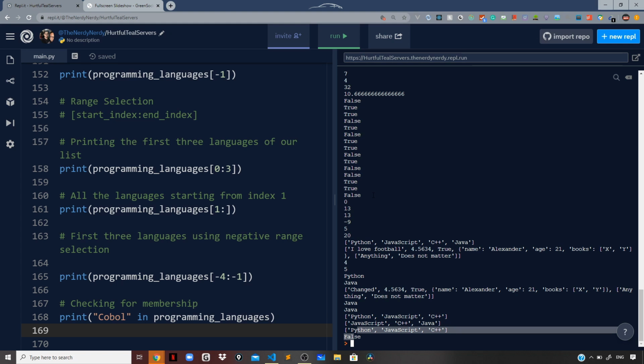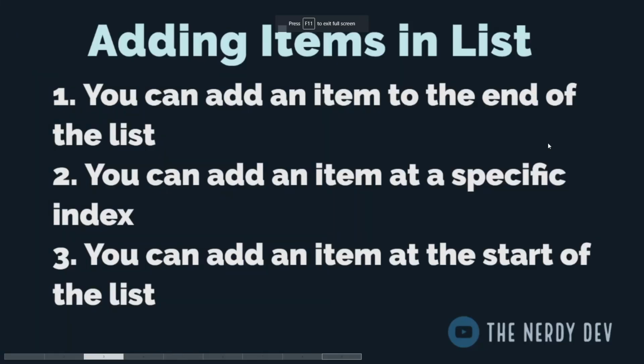So now let us talk about adding items in our list. Now there are a couple of positions at which you can add an item to the list. You can add an item to the end of the list. You can add an item at a specific index. You can add an item at the start of the list.